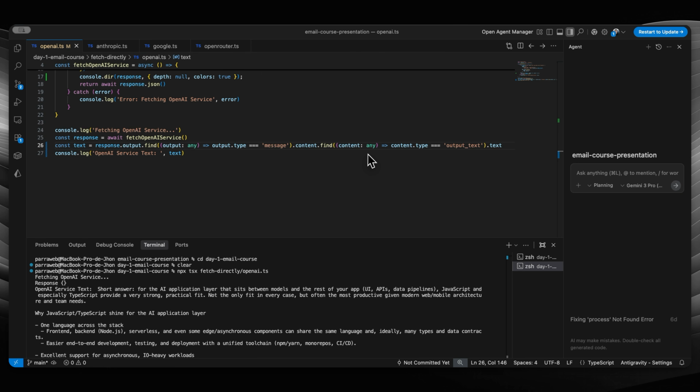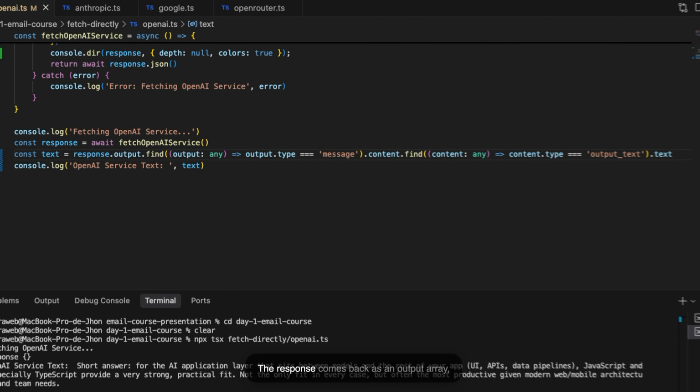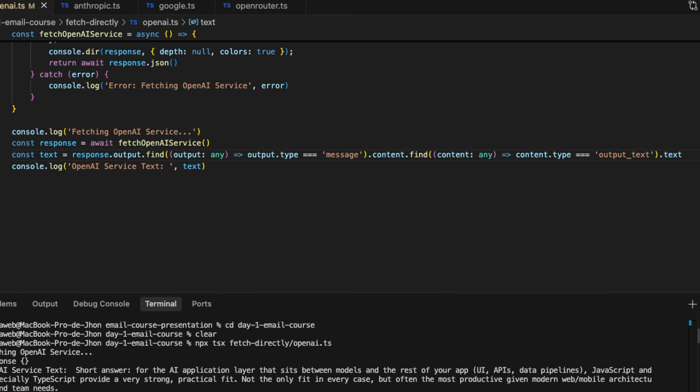So far, so good. Now let's look at the response. The response comes back as an output array, and the text we actually want is deeply nested inside it. To extract it, we have to find the object where type is equal to message. Then, find the content where type is equal to output_text. And finally, read the .text property. It works, but notice something important. Every part of this code is tightly coupled to OpenAI. Let's see what happens when we change provider.